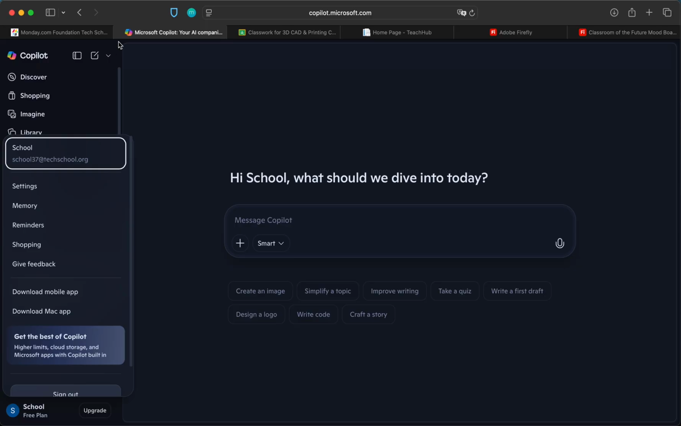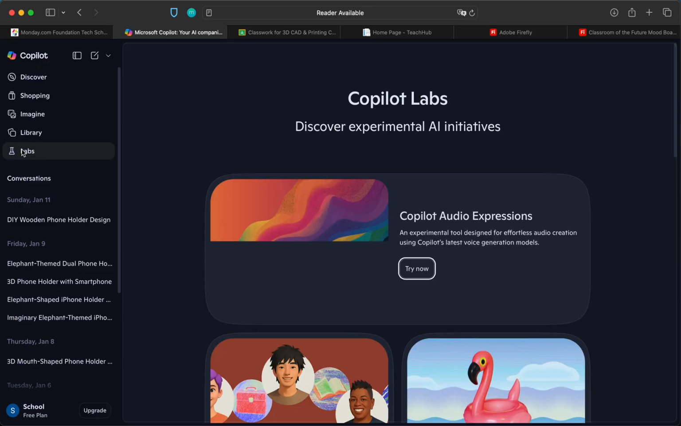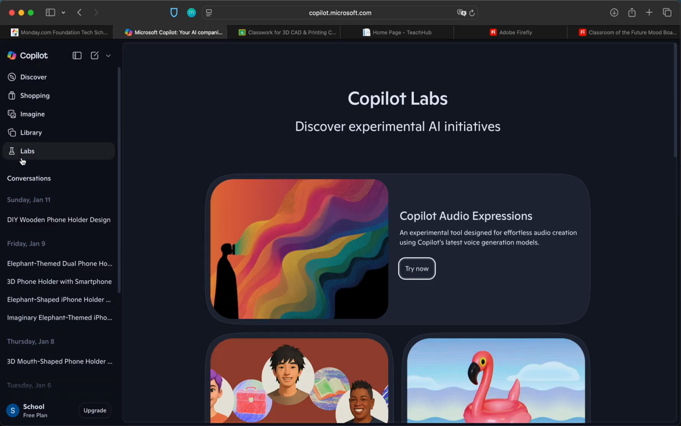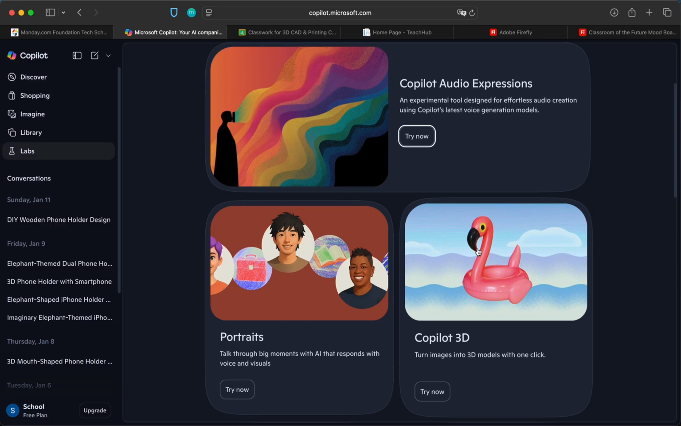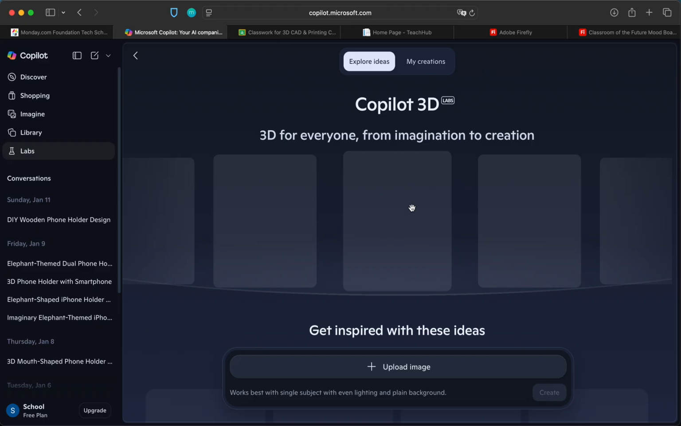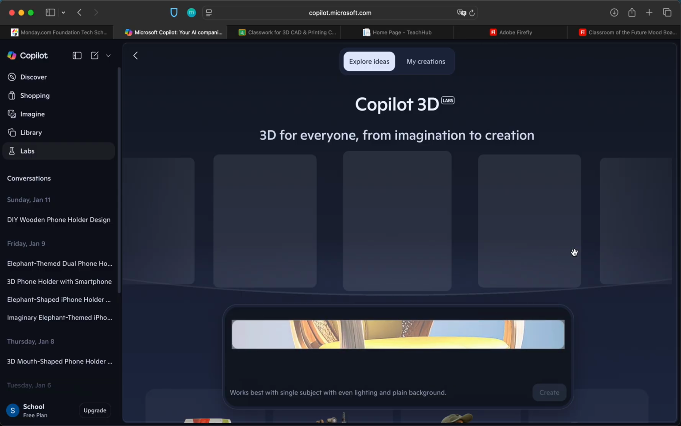And then remember, you're going to Copilot Labs. The Labs is this last one right here. It looks like a little Bunsen beaker, and then you're going to go to this flamingo float here, and you're going to go to Copilot 3D. From Copilot 3D, you're going to take your image and upload it. It works best with a single subject, even lighting, and a plain background, so just keep that in mind.